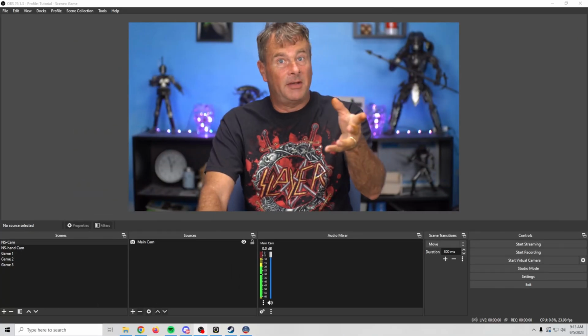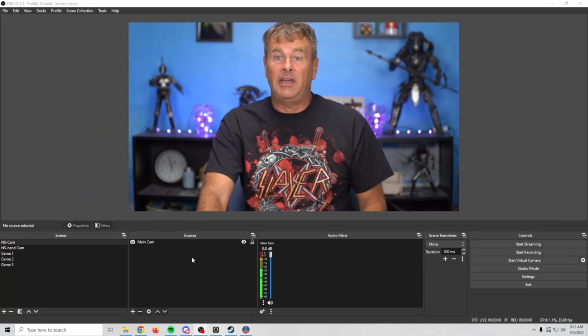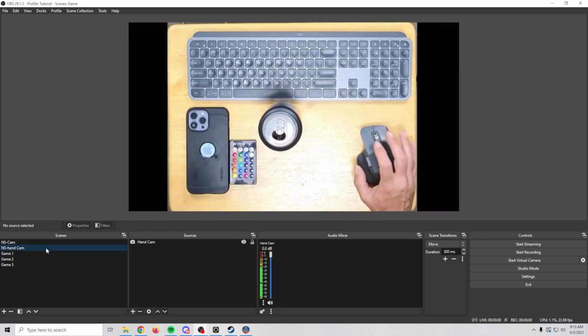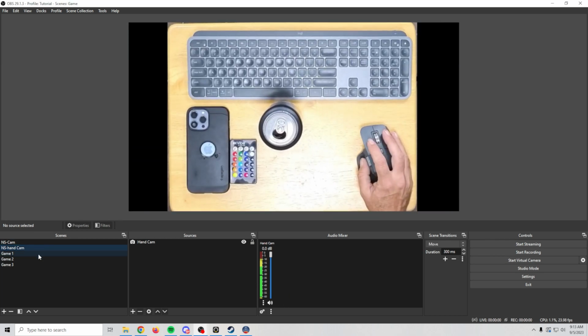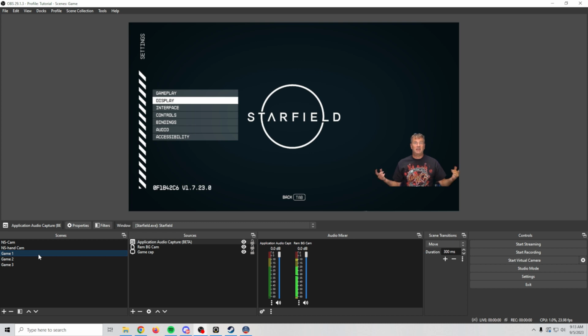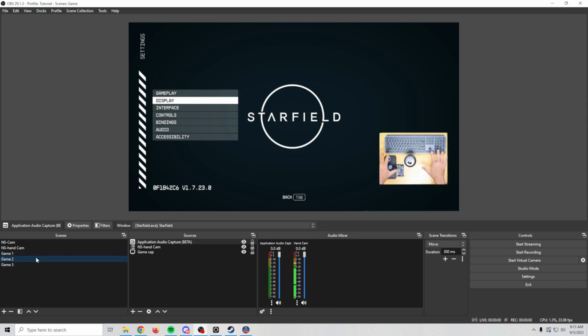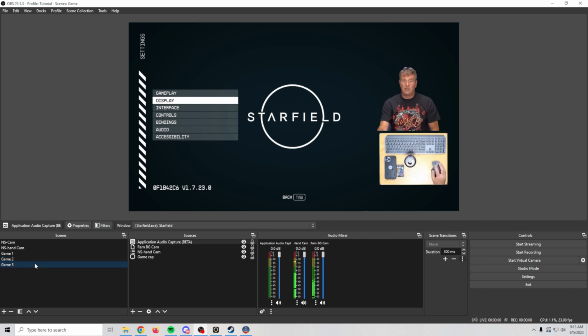This is the simple setup that I'm going to show you. I have a nested camera right here. I have a hand camera right here. Then we have a game scene with just me in it, and we have a game scene with just our keyboard in it. And then, of course, we have a game scene with both of them in it.